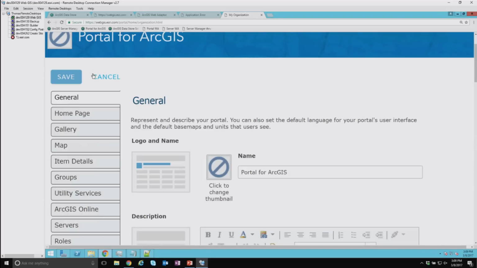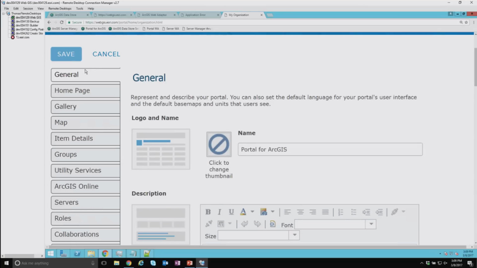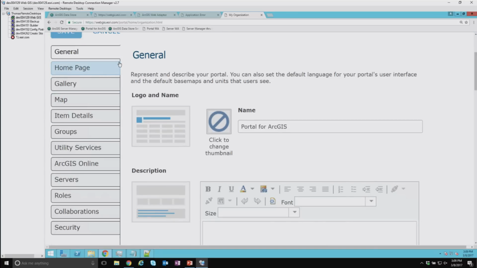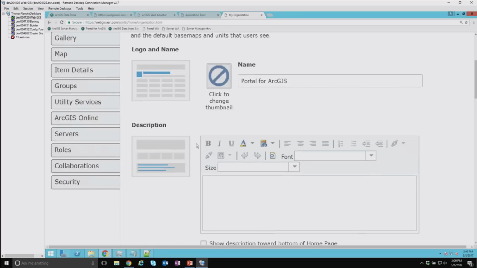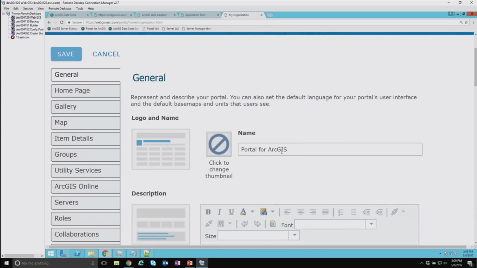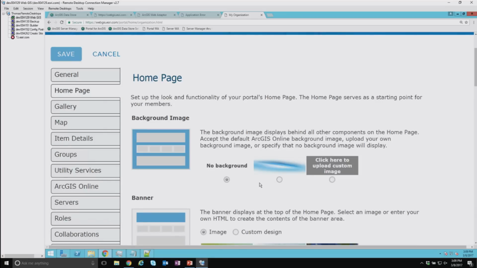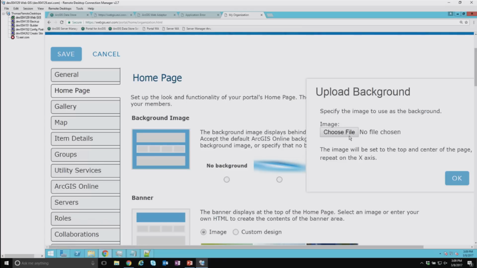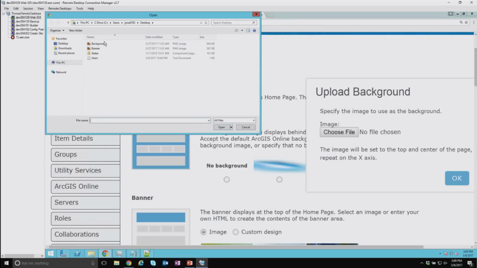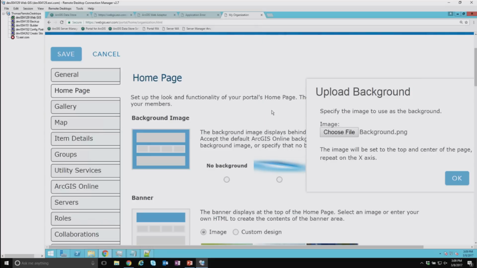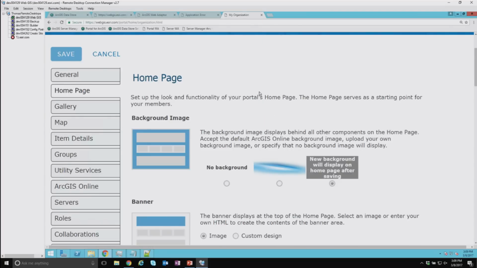What I also like to do is customize the home page for my portal. So within those tabs I skipped over originally, you can customize again the look and feel and functionality. So you can update the description, the logo or the name of your portal, but you can also update the home page. In this case, I'm going to upload a custom image. So I'll browse to an image, in this case on my desktop, for the background. Click OK.